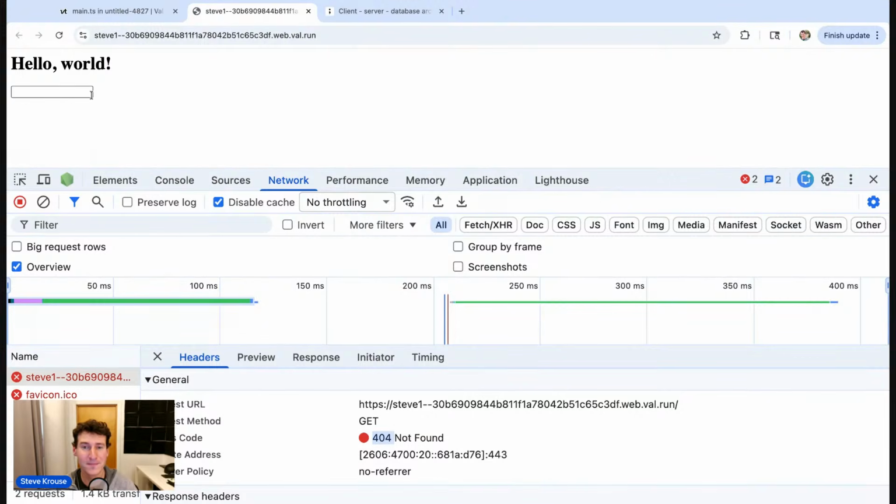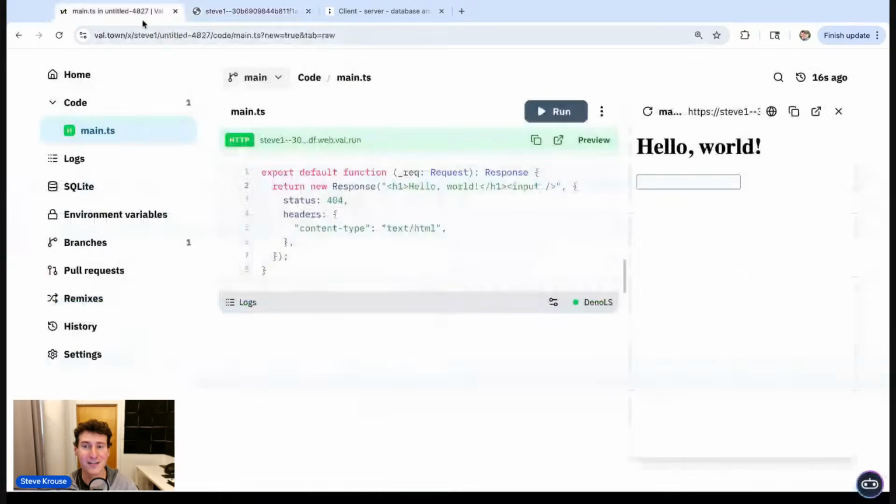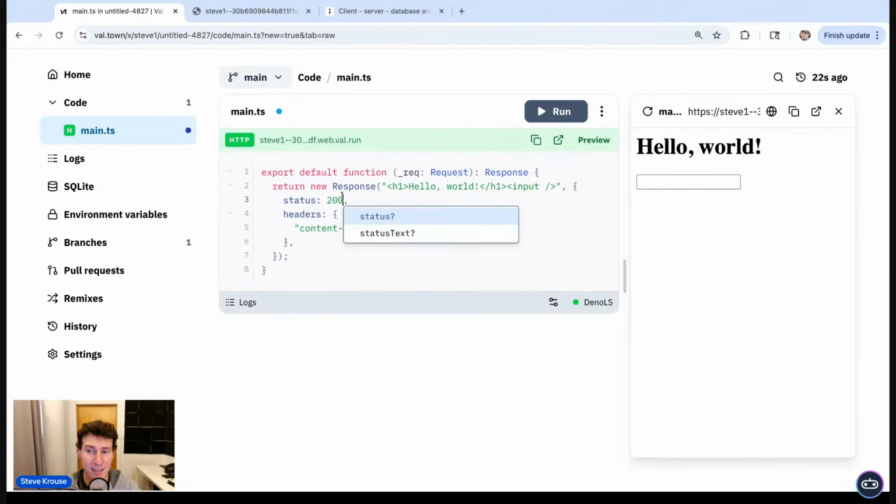So even though everything on the page is the same, the browser is like, wait a second, that means something's not good. Status code 500 means there's an error on the server. Status code 200 means everything's A-okay. And you can leave this off. That's the default.